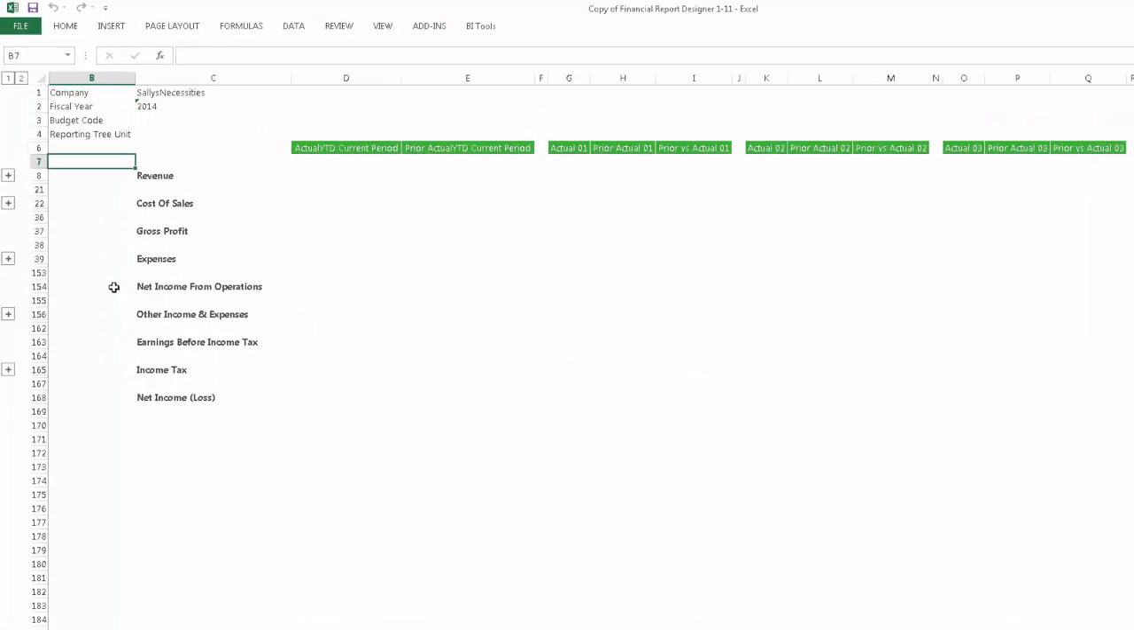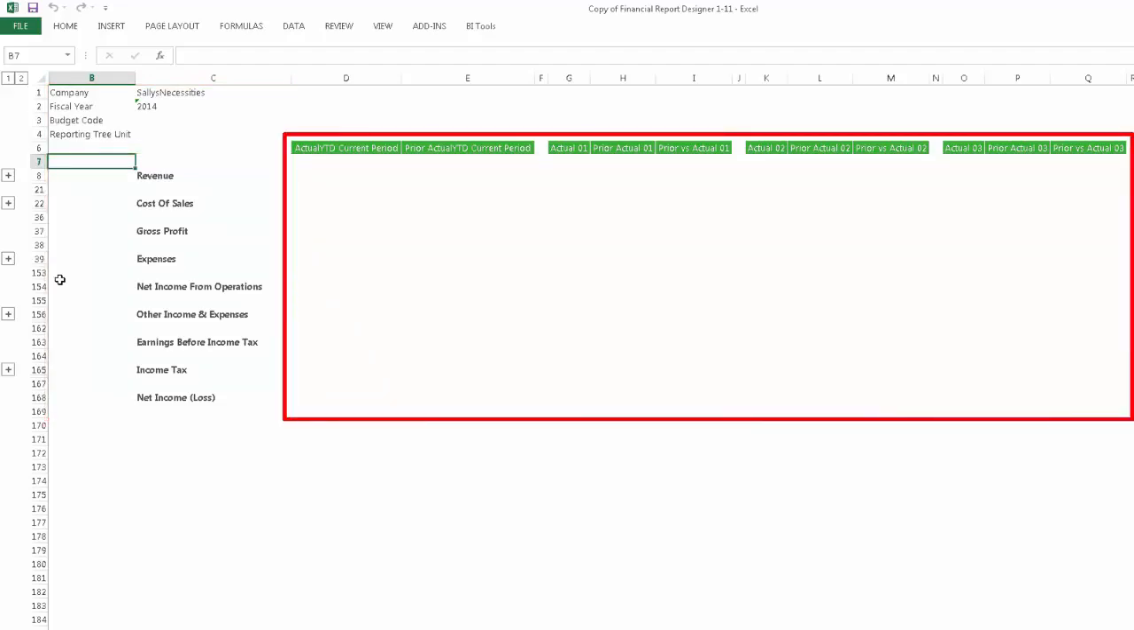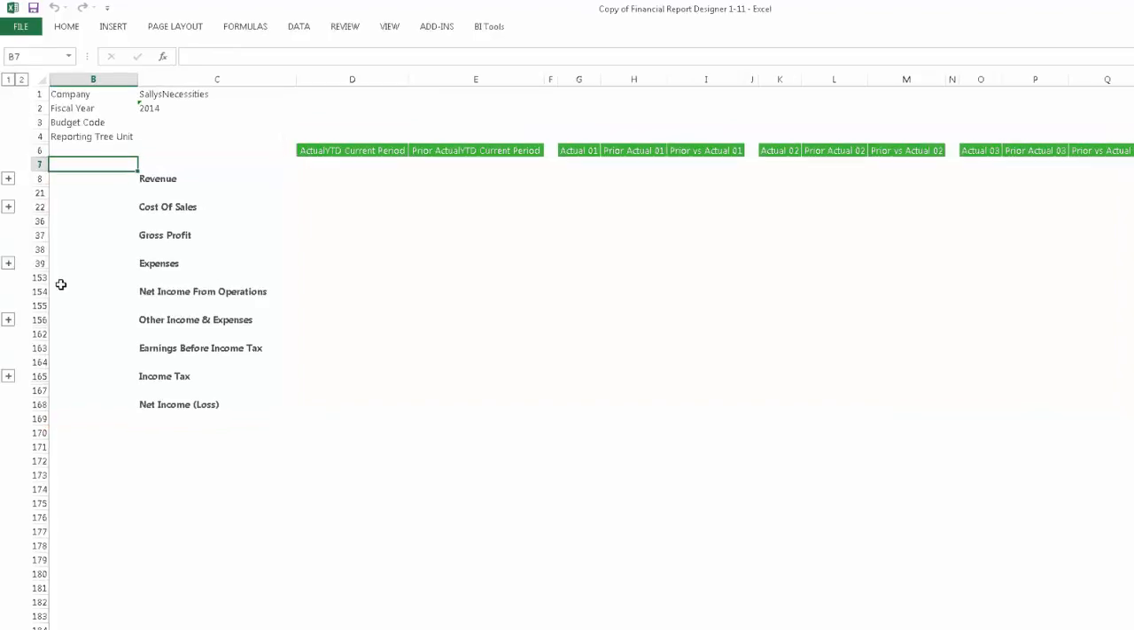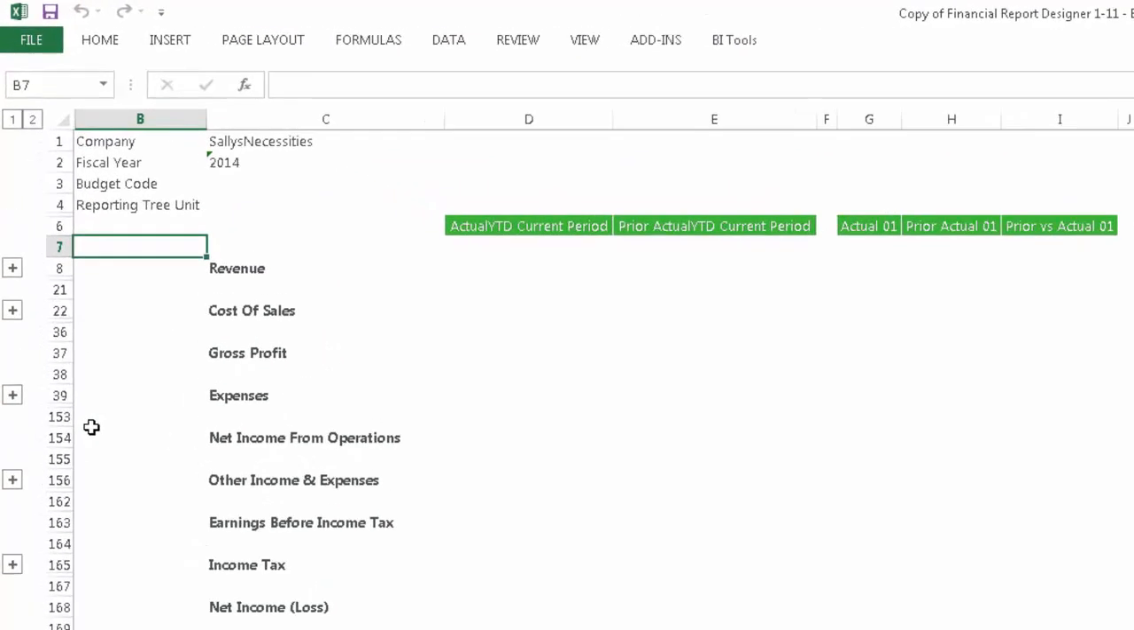Sage Intelligence layouts, excluding reports like dashboards for example, generally have a similar look and feel. At the top left of the worksheet are the report headings, and below them is the actual statement with account numbers or row descriptions to the left and the report data with column headings to the right. The report headings provide high-level information about the layout and in most cases can be used to dynamically change the data that is shown in it. These can vary depending on your accounting package due to the complexity of it. In my case, I have my company name, fiscal year, budget code, and reporting tree unit.